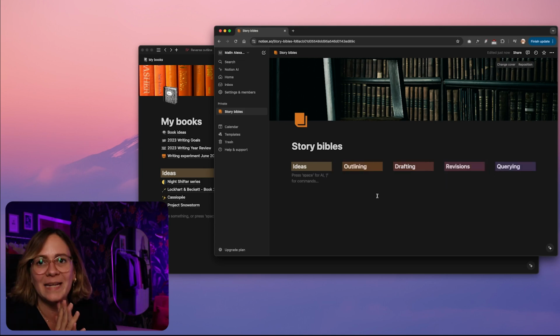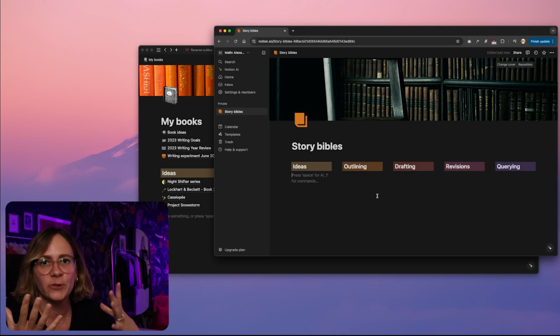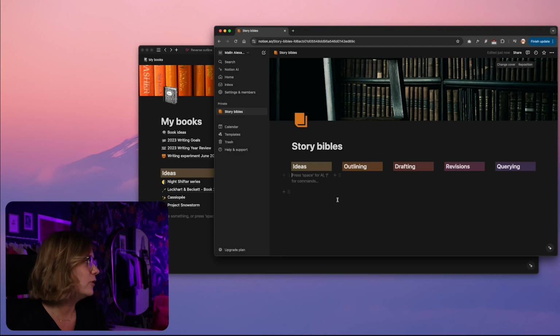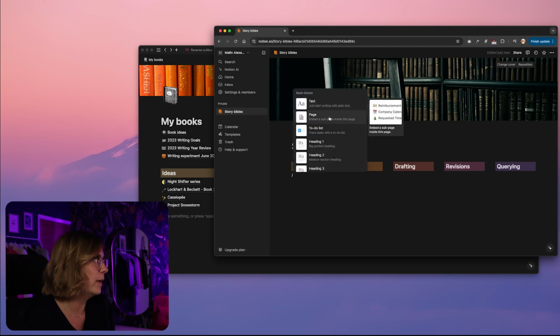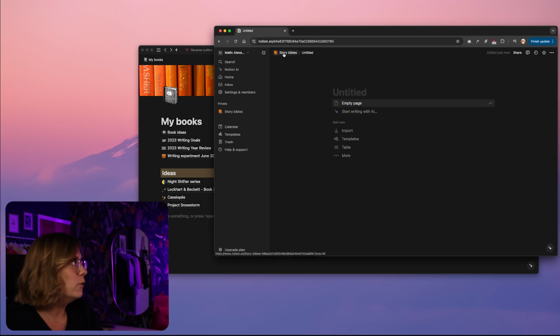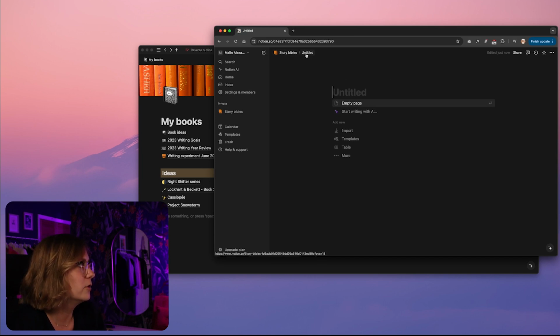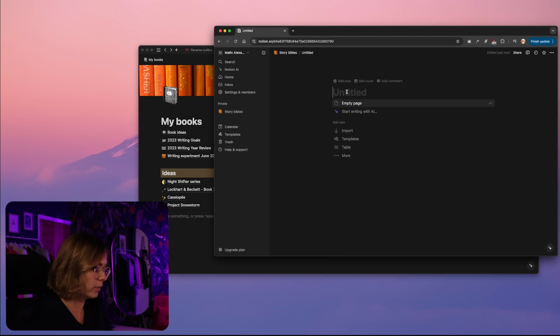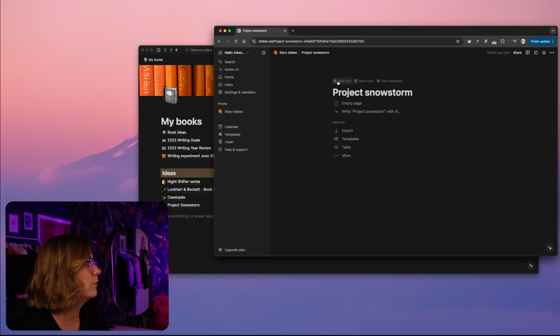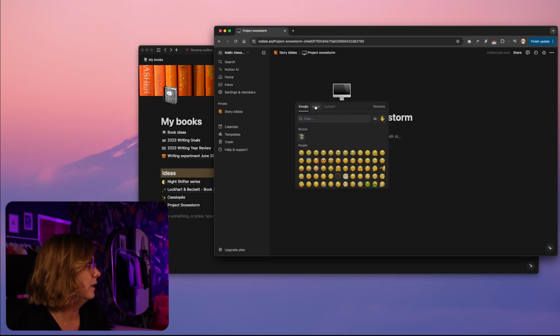There you go. So let's create our first story world building Bible. Under ideas, I'm gonna do slash and create a new page. You automatically open up into this new page that you've just set up when you create a new page. So this one is currently untitled, but you can see here at the top that it sits underneath Story Bibles. We're going to call it Project Snowstorm, and we're going to add an icon.